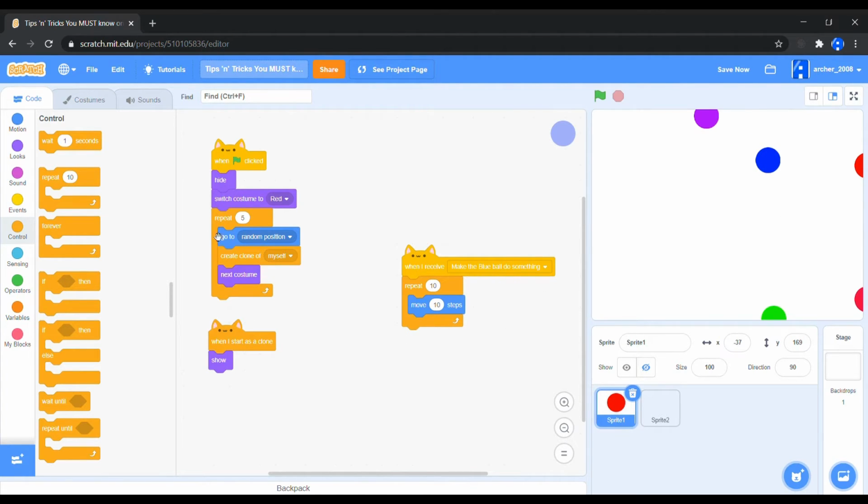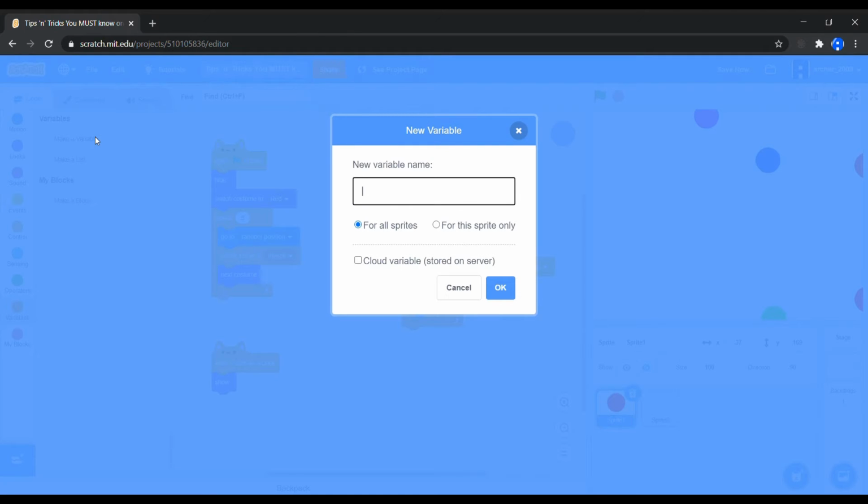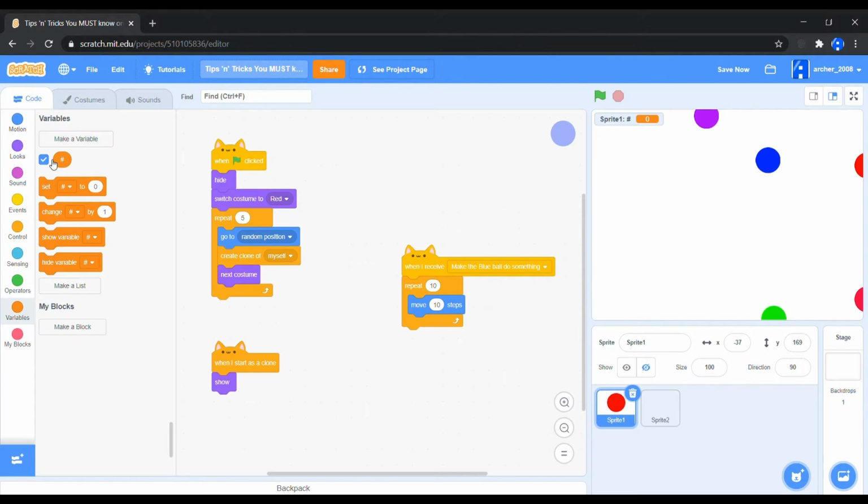Okay, so let us head on to the Variables category and make a variable. I will name it hash and remember to set it to "for this sprite only", because when you set it to for this sprite only and a clone is created with a particular value in that variable, then that value does not change for the clone if you change it from the actual sprite's code.